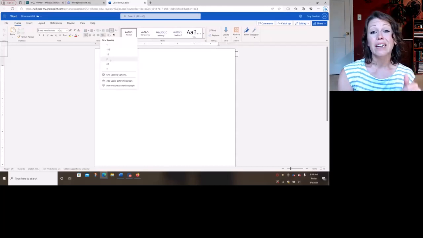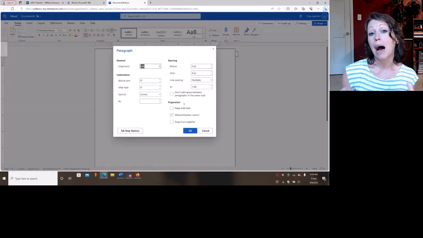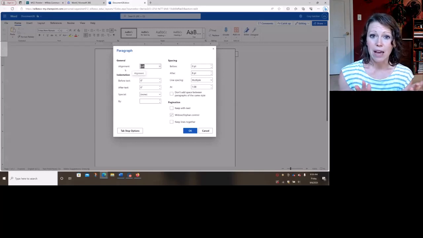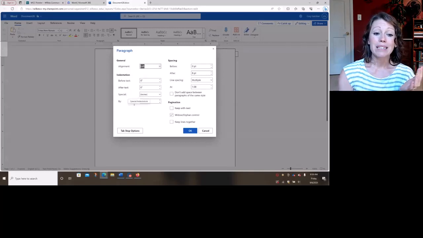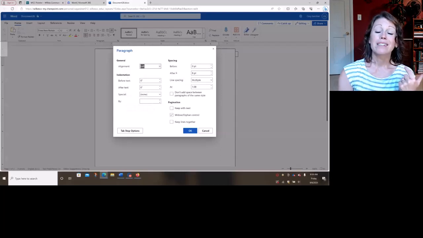So instead of just clicking double here, go down to where it says line spacing options. Click on that, and that's going to open your paragraph spacing box. You can see your general alignment right now is left. We're going to leave that right where it is. Indentations, we're not going to do anything with that yet. You'll see that again later. It's the spacing we want to check right here.